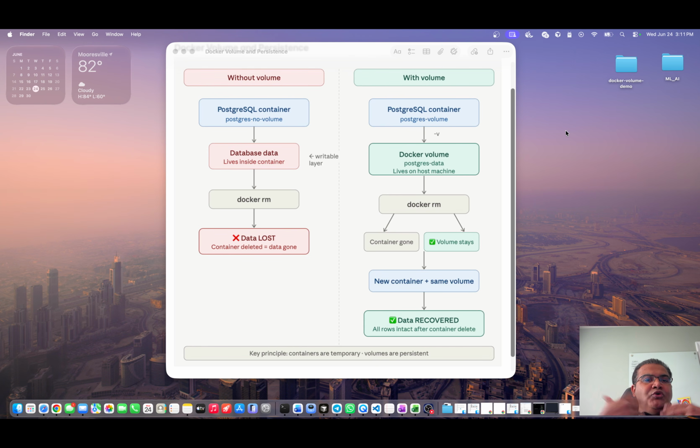In this video, I'm going to show you how Docker volumes work. Docker volumes are a next concept, in addition to the Docker container, that is used to protect your data even though your container is gone, even though you delete your container. I'm going to show you how Docker volumes work, why they exist, and how to use them with a real PostgreSQL database, so your data survives even if the container is restarted or deleted.